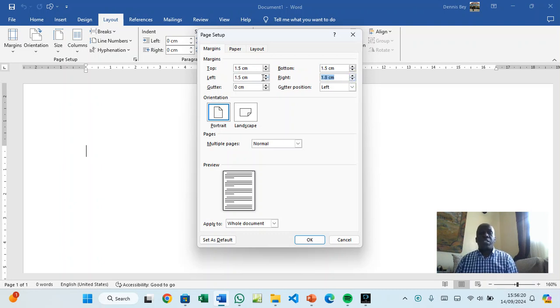After doing that, so a paper's got top, a paper's got the bottom side, it has got the left side and the right side. The issue of gutter is when you are doing the binding. So this one I'll leave it there it is. The next thing, after setting the margins to 1.5, 1.5, 1.5, it should be 1.5 all through, 1.5 like that.